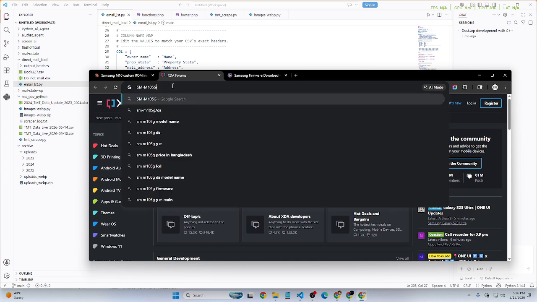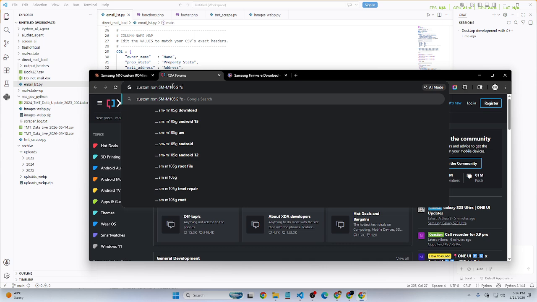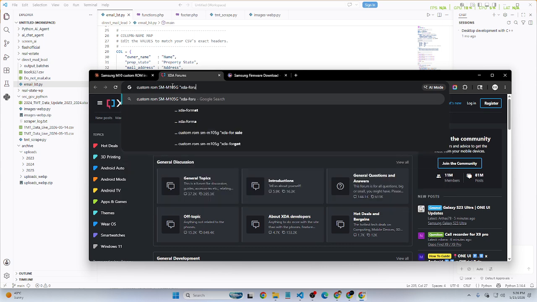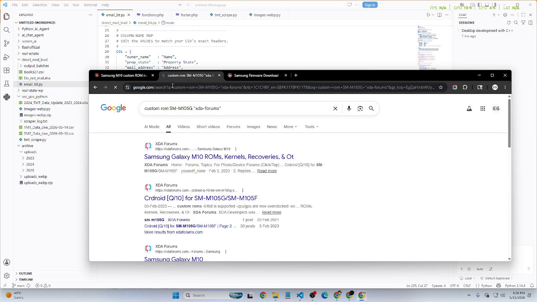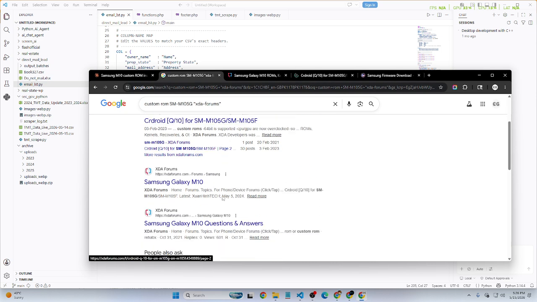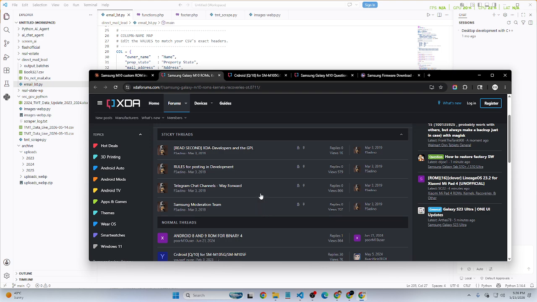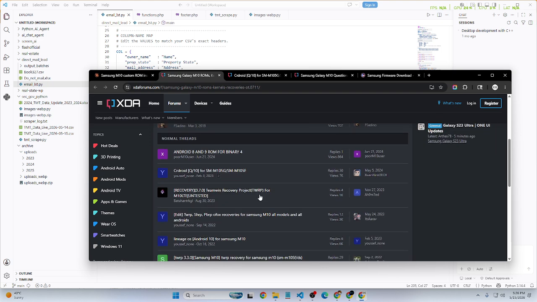Okay, I would like to click custom ROM. Okay, XDA forum. So it will mention the proper guide. I will mention all their links and question answers. Okay, binary issues.